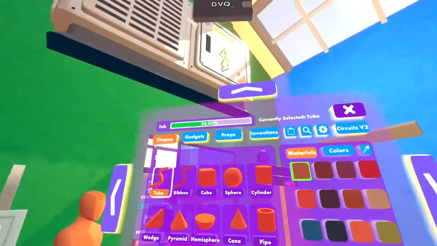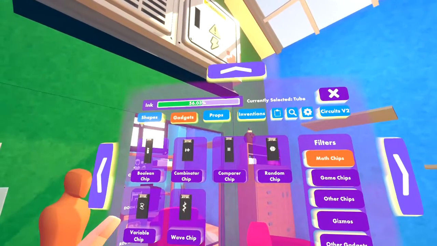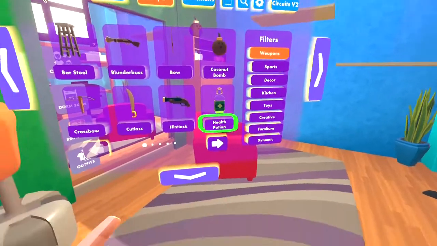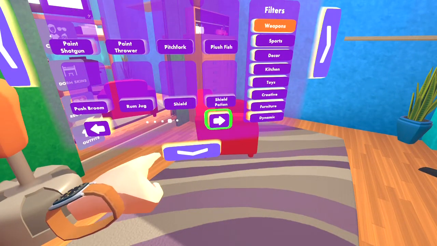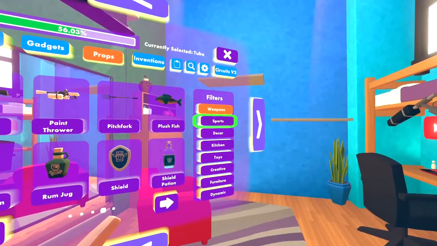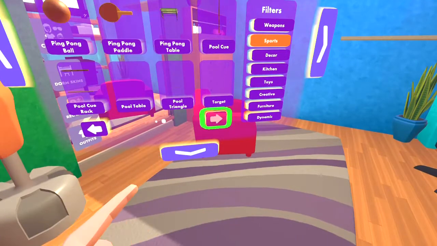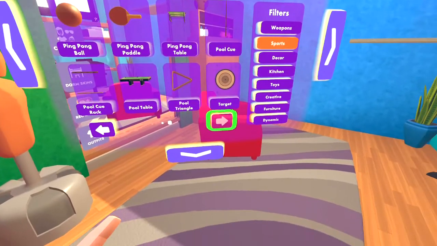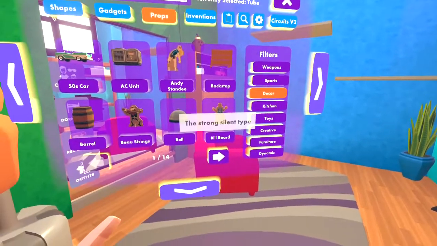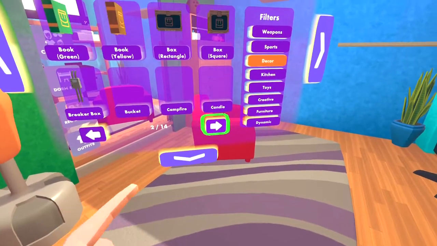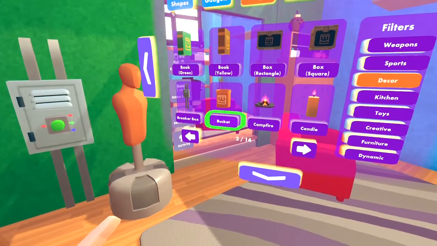Now open up your palette and then go to the section called props. Then you can spawn in anything that you want. There are sections on the right, the filters, which you can choose: weapons, sports, decor, kitchen, toys, creative, furniture, and dynamic. Dynamic can be used to make maps, and the decor is just the random stuff that you see around the Rec Room originals. Personally, I love buckets, so I'm gonna be spawning in one.